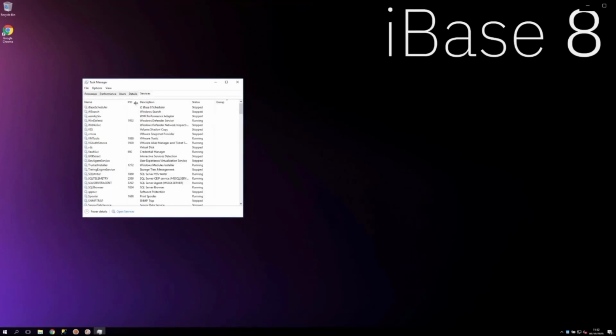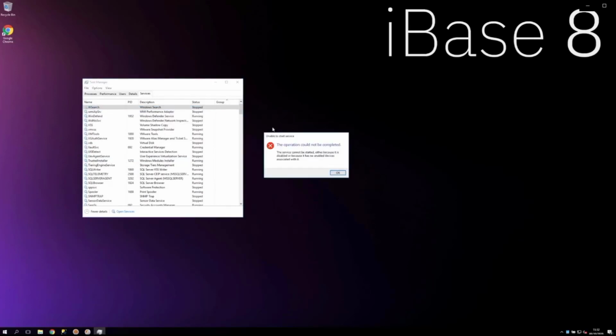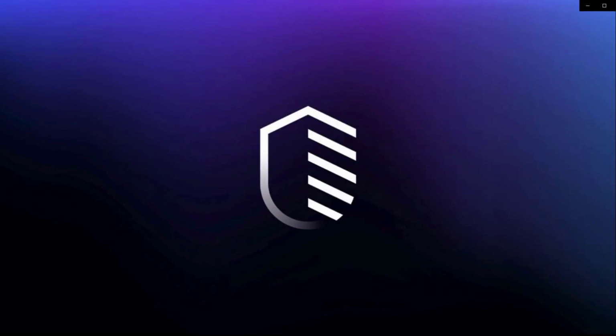Now go to Task Manager, and if necessary, click the More Details button. Then switch to the Services tab and select to restart the service WSearch. Note that if you can't restart WSearch, this means that the Windows indexing service has not been enabled, so to continue you must enable this first using Microsoft documentation.